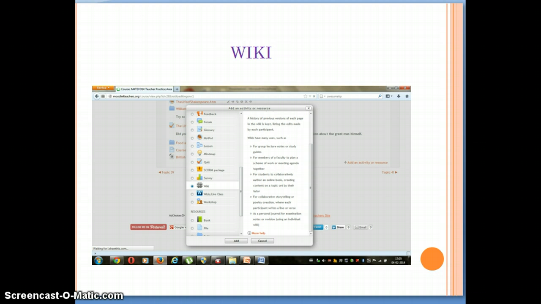Next activity that we have on the Moodle is Wiki. The Wiki activity module enables the participants to add and edit a collection of web pages. A wiki can be collaborative, with everyone being able to edit it, or individual, where everyone has their own wiki which they can edit. Wikis may have many uses: for group lecture notes or guides, for members of faculty to plan a scheme of work, for students to work collaboratively to author an online book, creating content or topic set by the tutor, for collaborative storytelling, or as a personal journal for examination notes or revision.